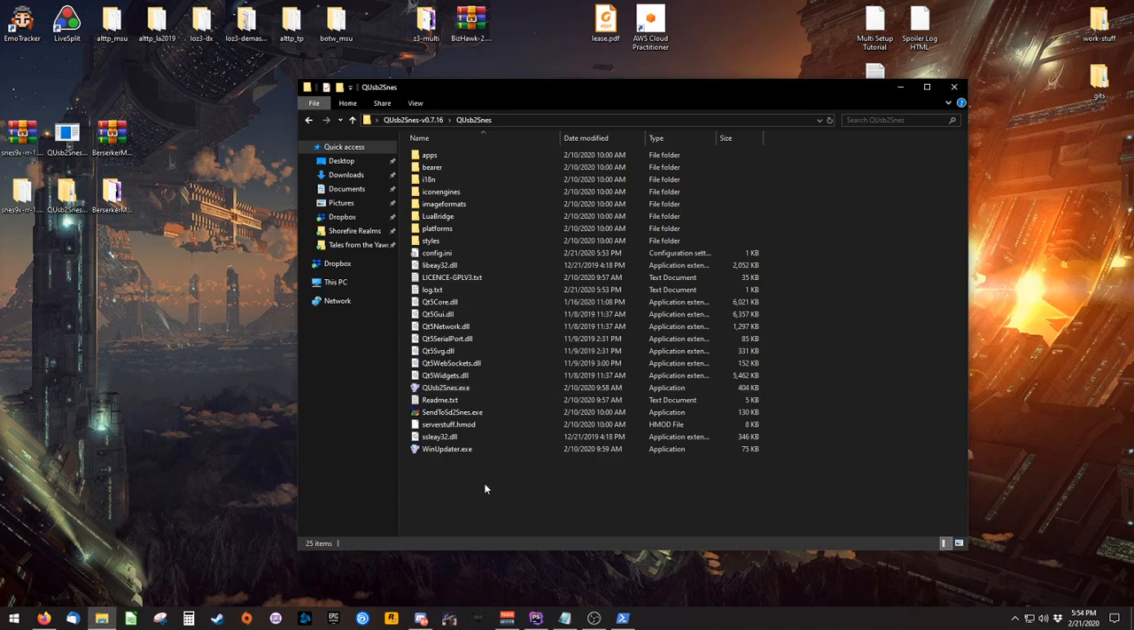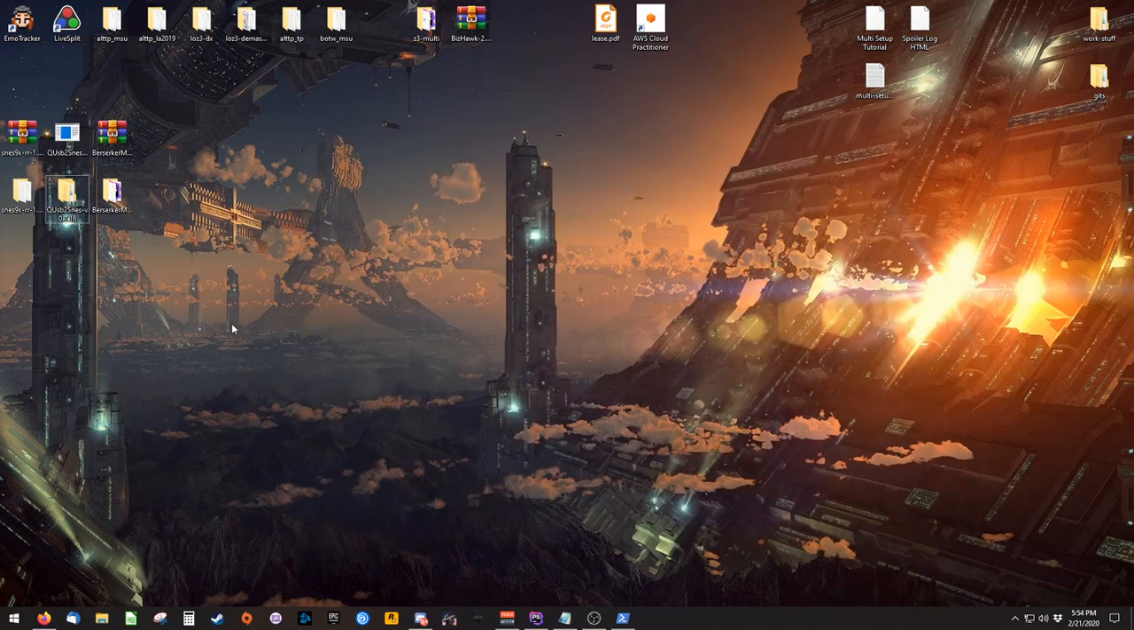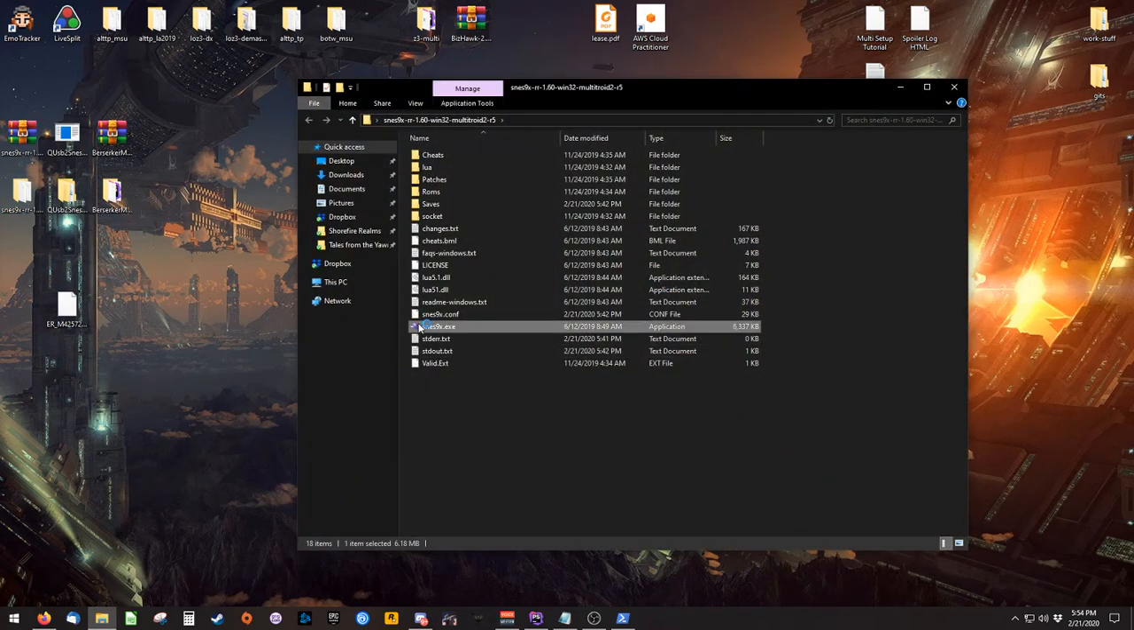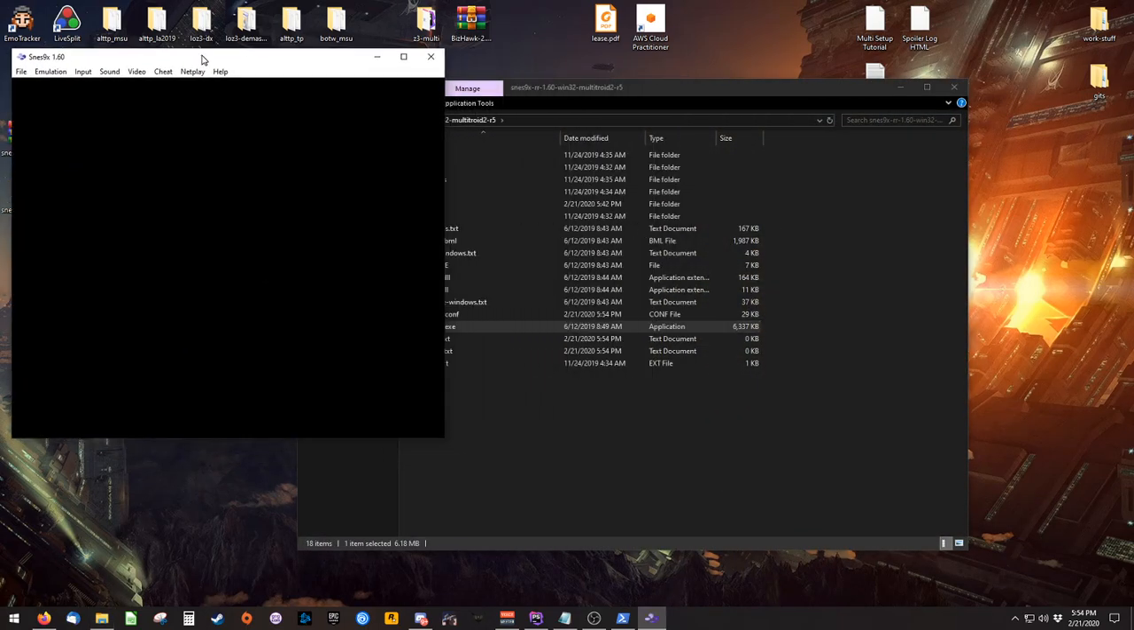So once you get QUSB to SNES launched and set properly, your host should give you a ROM. Once you've retrieved that, go ahead and launch SNES 9X, and this is the Multitroid version that we just downloaded a moment ago, and load the ROM.